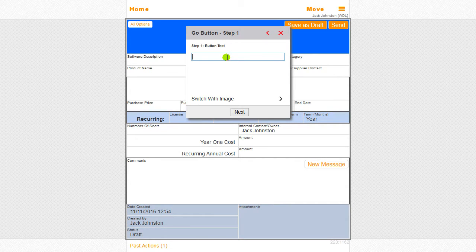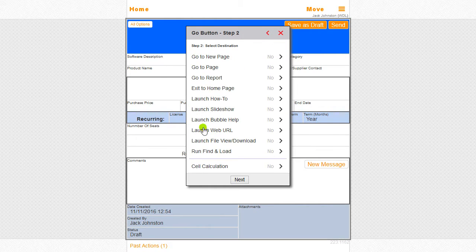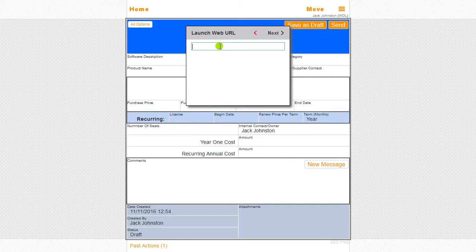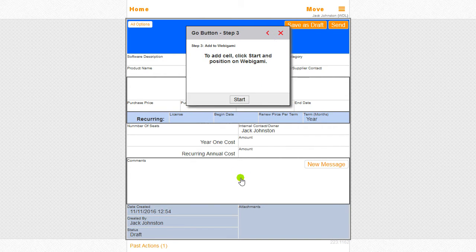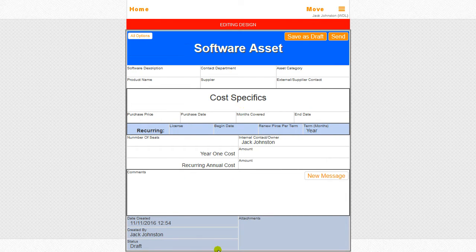First I have to give a name for the Go button. That's what appears on the button itself. I'll just call it My Button. Click Next. And now I select the kind of Go button. Just to show you how it works, why don't I start out by adding a little button that will pull up a currency converter. So I can go over to Launch Web URL, go ahead and paste a URL in there. I have one right now to launch a currency converter. I'm going to click Next, and we're going to go ahead and put it on the page. I'll go ahead and put it above this cell over here.